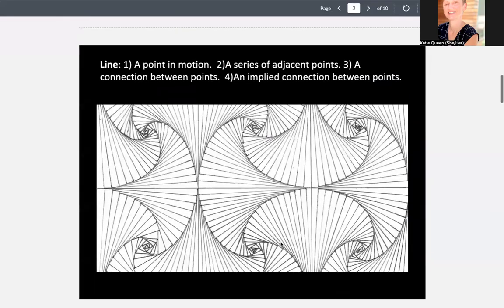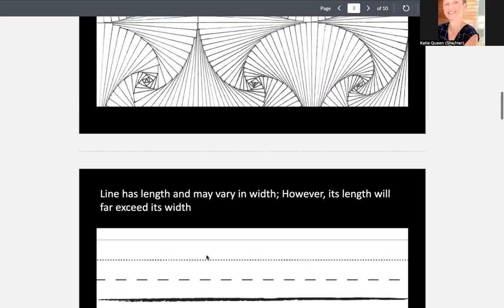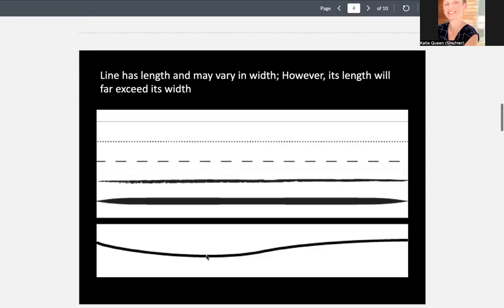So moving on from point, the next element is a line. A line is a point in motion. It is a series of adjacent points, a connection between points, or, fourth, an implied connection between points. So you can see here that this artwork is created all through line elements. Line has length and may vary in width. However, its length will always far exceed its width. That's really what defines it as a line.